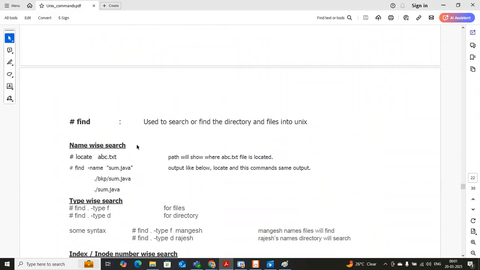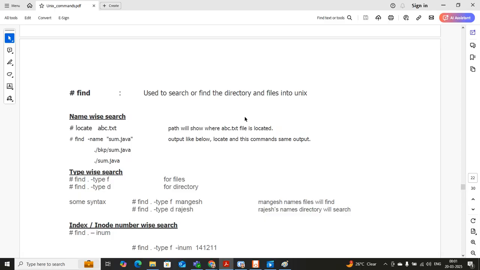After that we have one of the important commands, which is find. Find helps you to find files and directories in Unix. In an interview, they will ask you what is the difference between grep and find. Grep searches for a pattern in a file, and find helps you search for directories and files in Unix. There are also a number of syntaxes available in find.